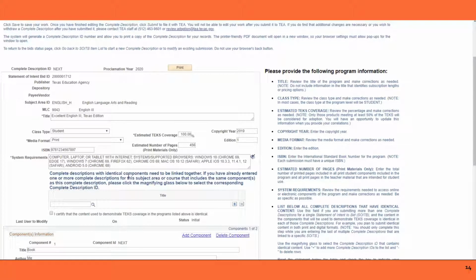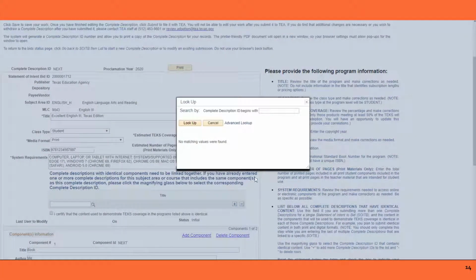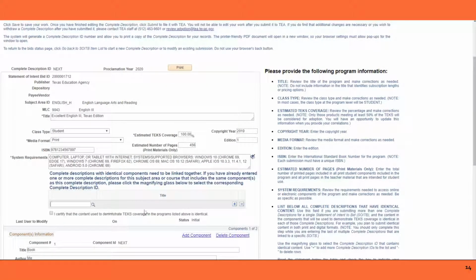So if this were my online complete description and I had finished my print one, I would hit this search button and it would pull up my previously entered complete description ID. I would select it and it would add it to this box here. Then you just need to certify that the content in those 2 complete descriptions that you will use to demonstrate TEKS coverage is identical. So that's an extra step that those of you who are submitting multiple complete descriptions for one statement of intent to bid will need to take if the content is identical.